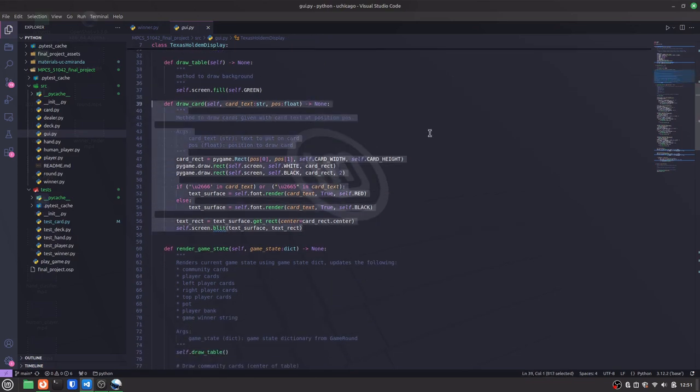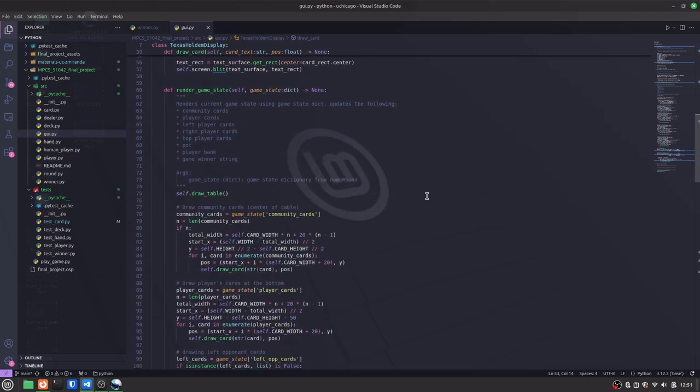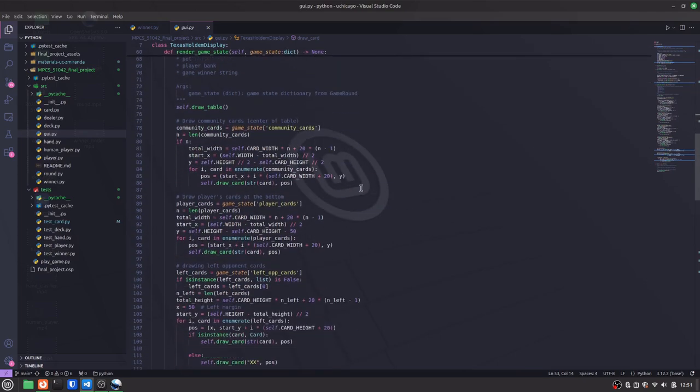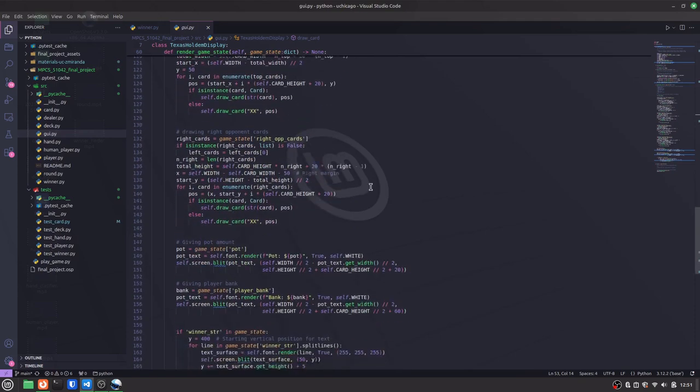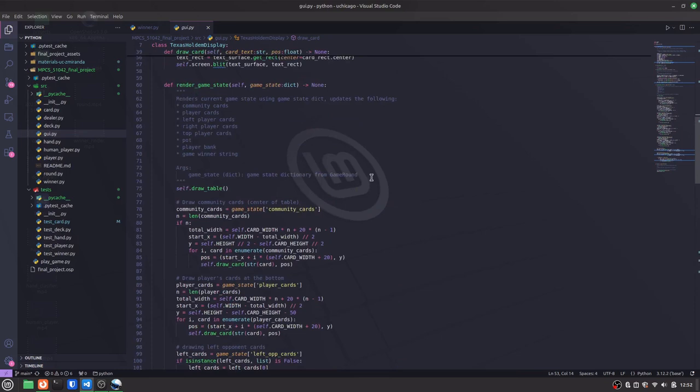Draw card is a helper method to draw the representation of a card. Just the typical rectangle of a card and then the text associated with that card. Render game state is one of the primary display outputs here. What that does is it takes that game state dictionary and parses the information and updates the display to show that information to the user.